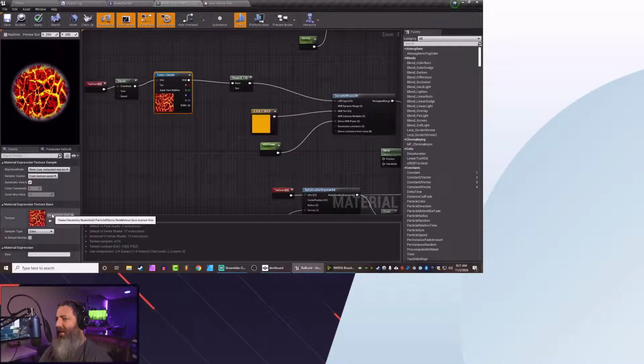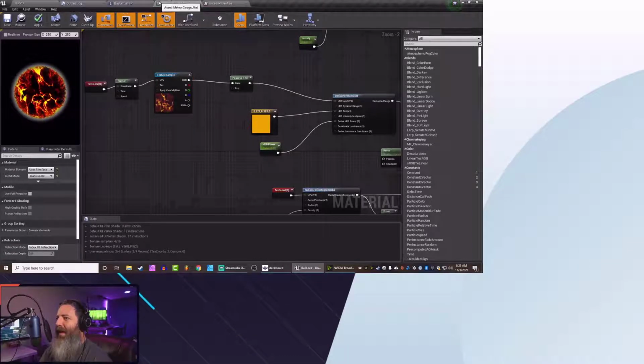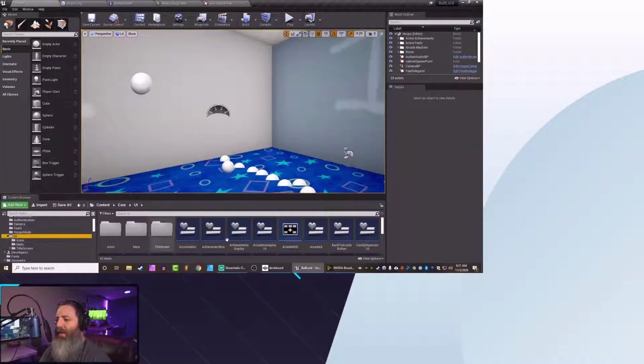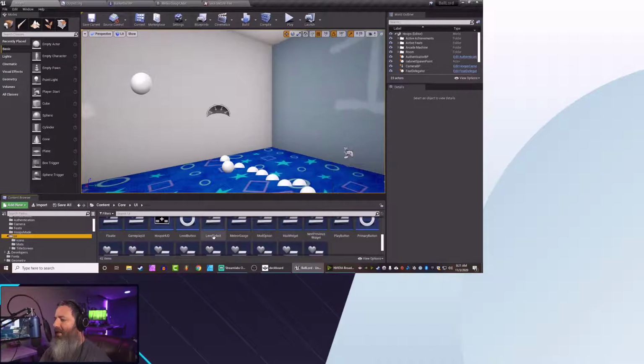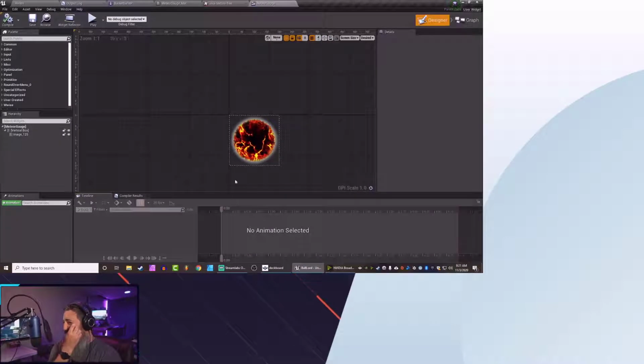Anyway, I changed it to this texture, and it's just so much better. So this is what I ended up with, and this is what I'm going with. So now let's head back to our UI, which we called a Meteor Gauge, and a few things we're gonna do next, right?